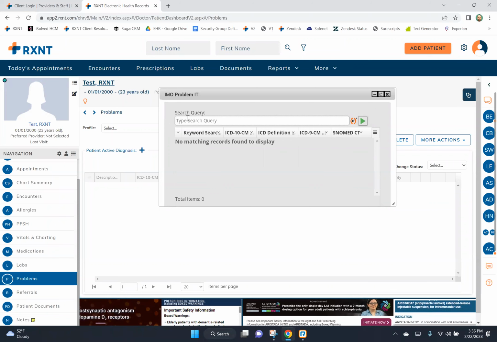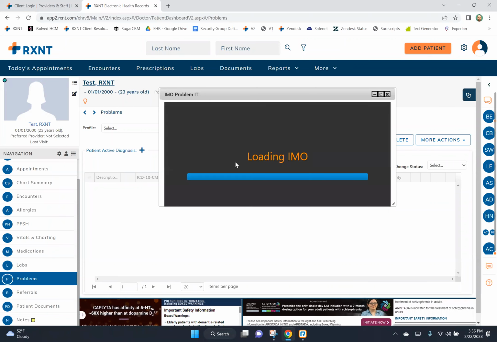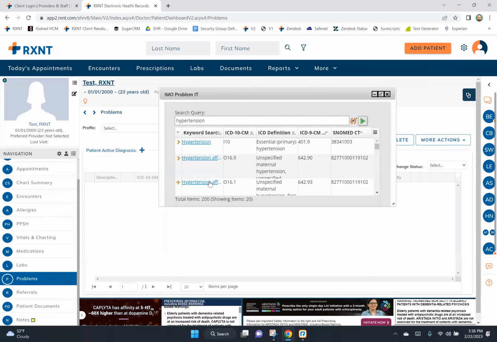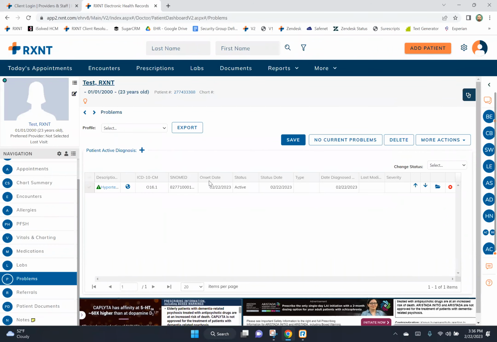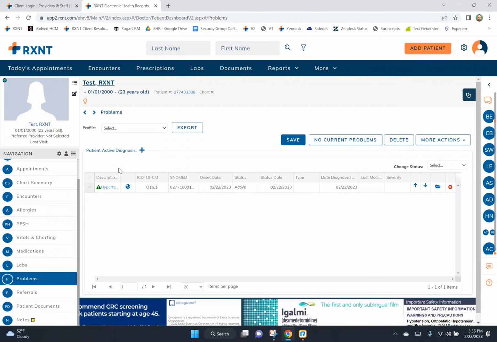Now today, let's say that our patient suffers from hypertension. When you add a diagnosis, the system will include this green triangle, just letting you know that you need to save, and after you save, it goes away.